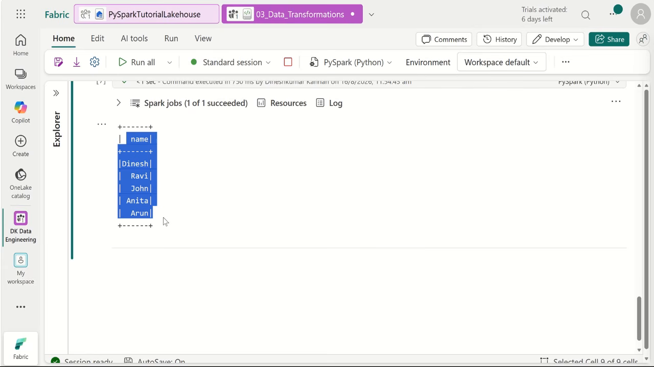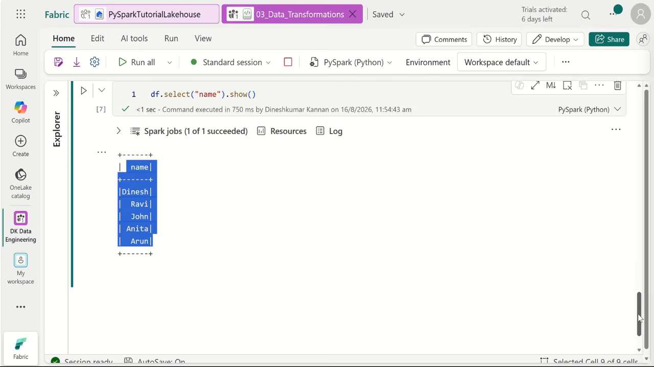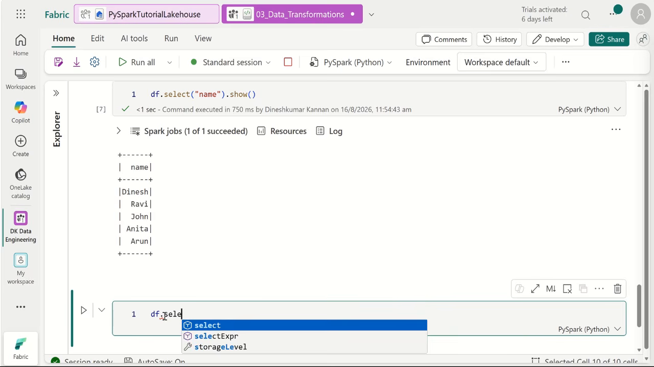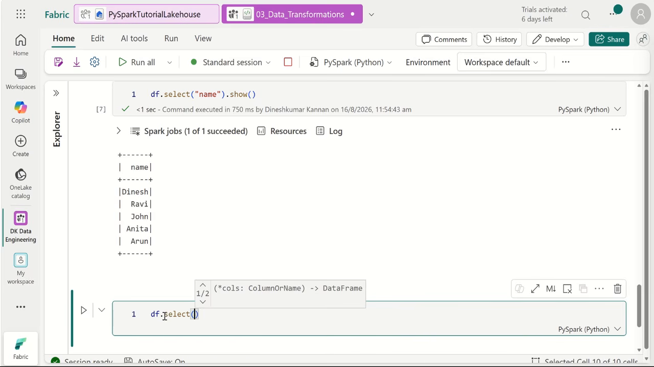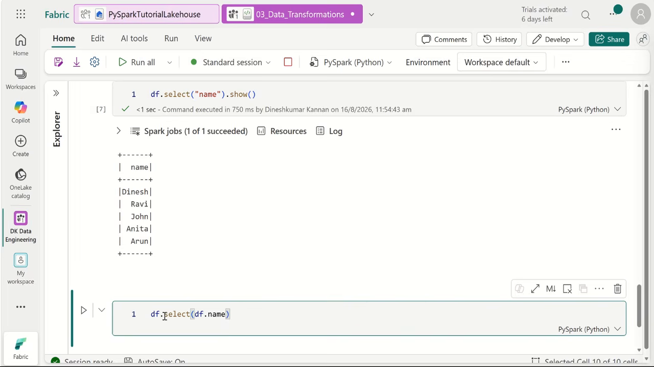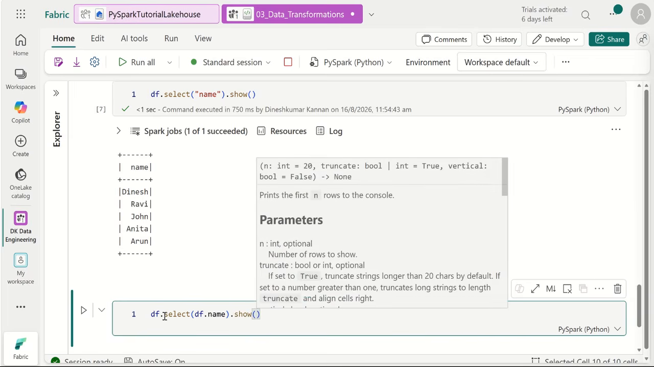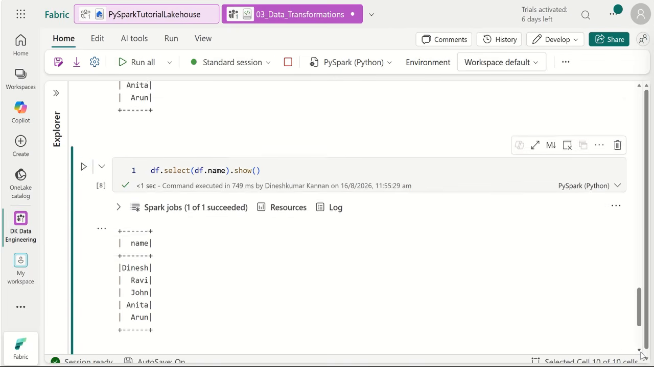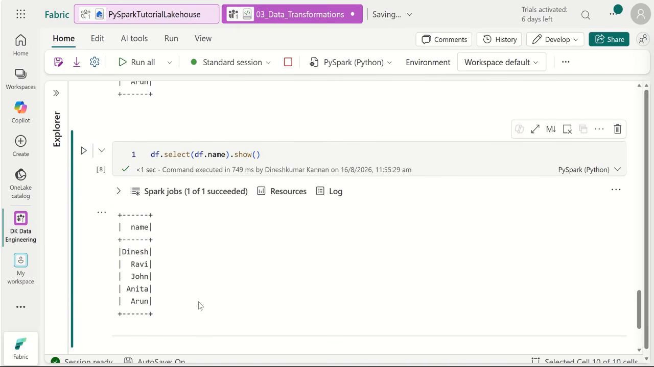So whenever you want to select a specific column from a data frame, you can pass the column name inside the select function. You can also use df.select. If you don't want to mention name only, then you can mention df.name. If you see, name will be there, .show, and run it. Now you got the same result.